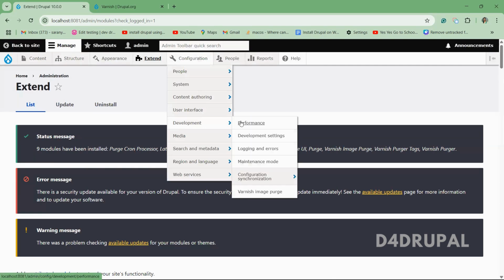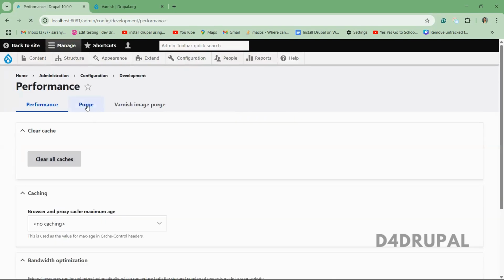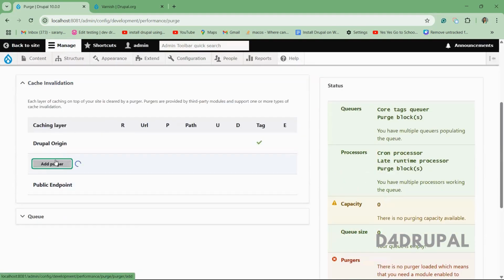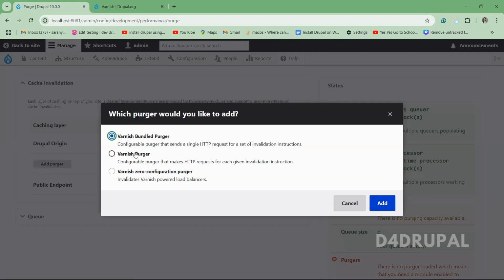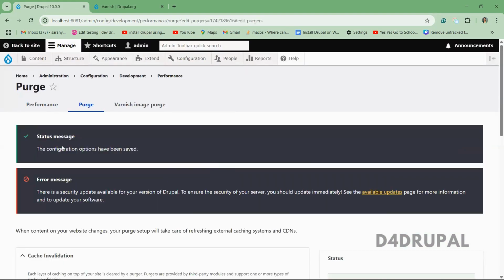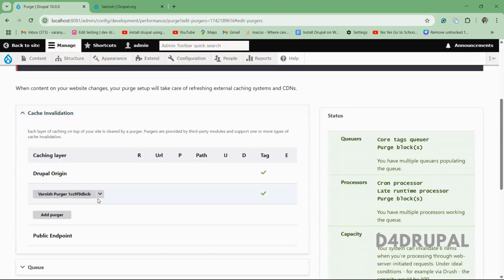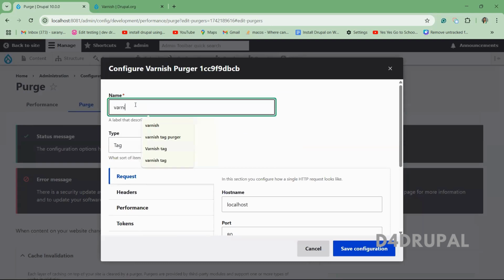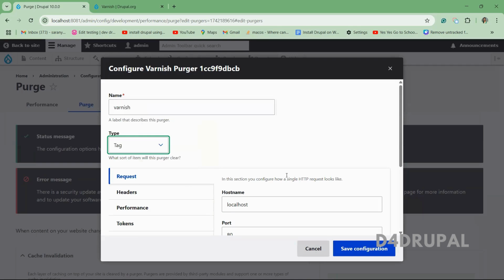Now you go to your configuration, development, performance, and go to the purge page. Here you can add a new purger. I'm going to choose Varnish purge, which will handle a single request, single invalidation, and then I'm going to configure it. This is Varnish and it is tag based.